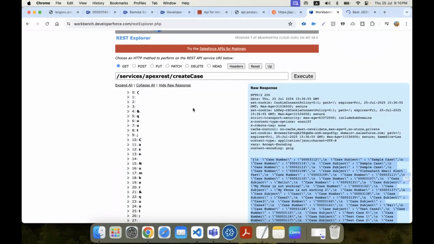Clear? Yes. Okay, that's all for today. So we'll continue tomorrow. We'll see how to test this Apex by writing the Apex test class for this integration class. Okay, that we'll see tomorrow.